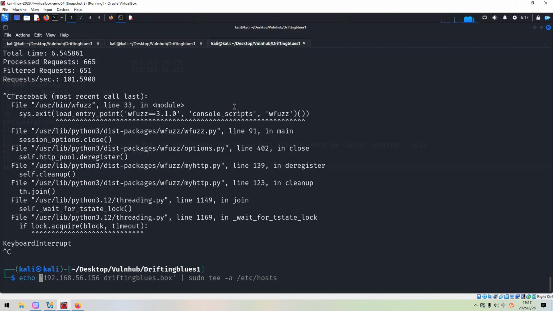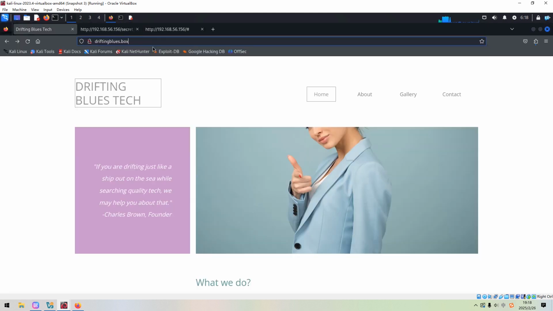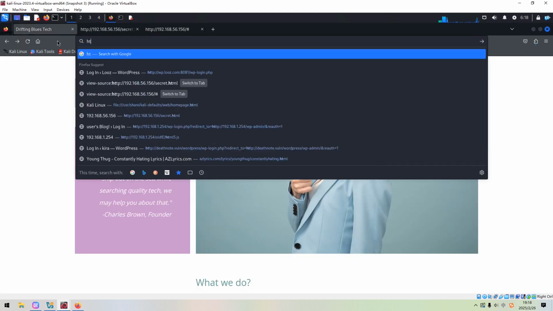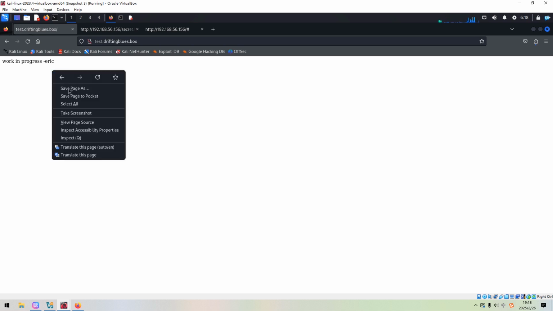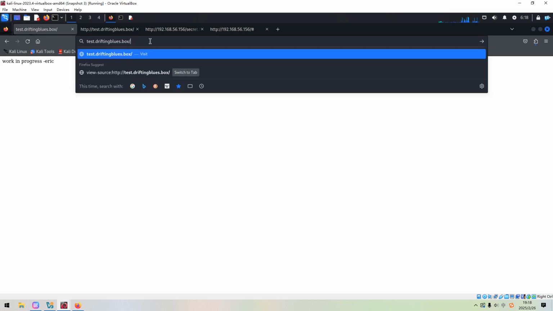So similarly, we can append this subdomain to the host file. Okay, we can use the up arrow to retrieve the previous command. So test and press enter. Now we can access this subdomain by the browser to see what it's about. Work in progress. So now we can check its source code. Nothing here. Also, we can check its robots file.